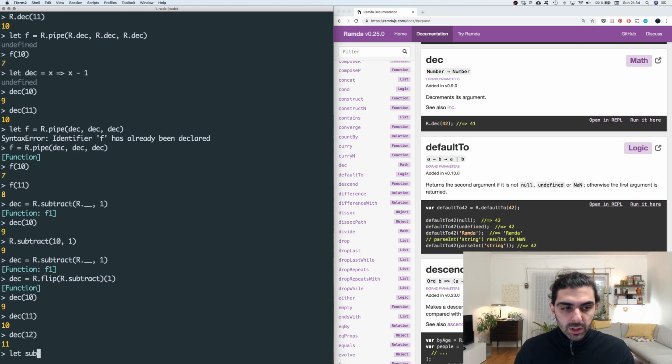So let's think about it this way. What if we want to define dec as the flipping of subtract, let's call that sub, and then we pass 1 to that. The flipped version of subtract, where we partially apply it to 1. Notice that I'm not using R.subtract and I'm not using R.flip, so let's define these ourselves. So let's say flip sub 1, okay, that doesn't work because we don't have flip, but now we have that in the history, scrolling upwards here. So then let's define flip.